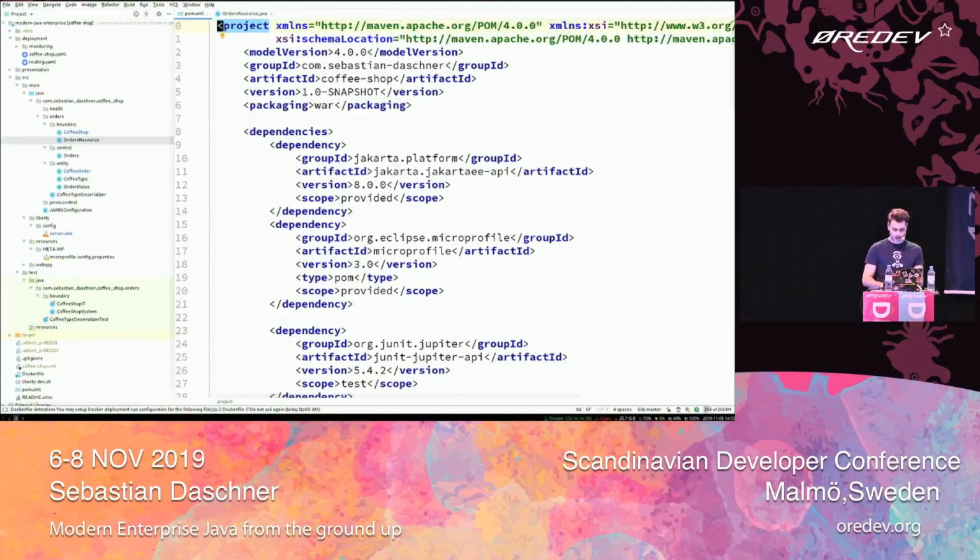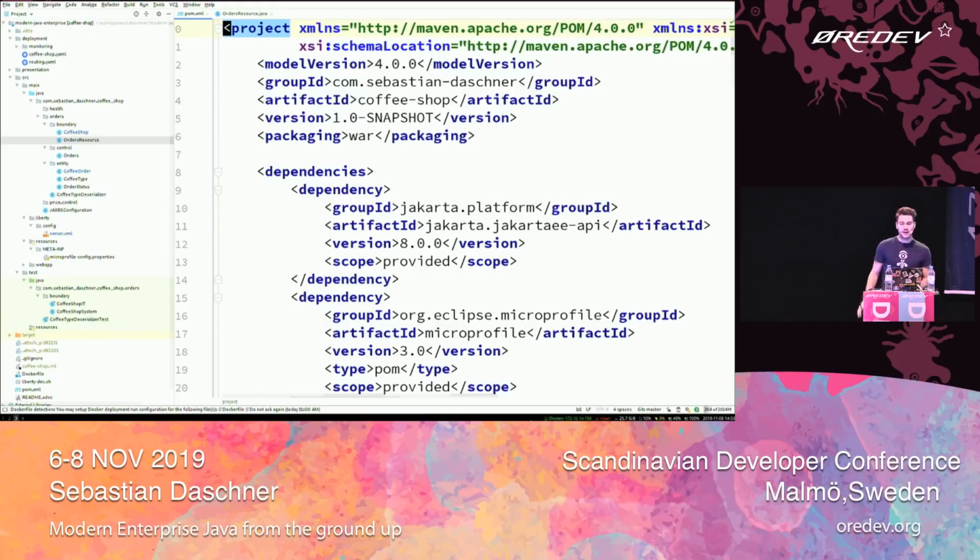Other than that, let's just start right away. I'm going to show you a few best practices that you might have seen or might not have seen. For example, this is a Maven project. Who of you uses Maven to build enterprise projects? Most of you, I would assume, yes.